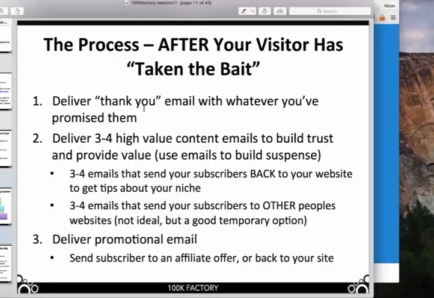Okay, so imagine for a moment that you've got an email sign-up form on your website, and imagine that someone has signed up and they've joined your email list. They've taken the bait at that point, right? The next thing that you want to do is deliver what's called a thank you email. And in this email is where you start giving them whatever you promised you'd give them. And again, I will give you examples of how this works, okay?